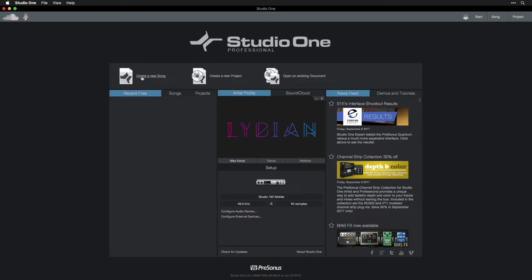So songs are what we're going to be using all the time. A song is the main file type for Studio One. That's where you're going to compose all your music, and basically what we're going to be looking at for the vast majority of our course.